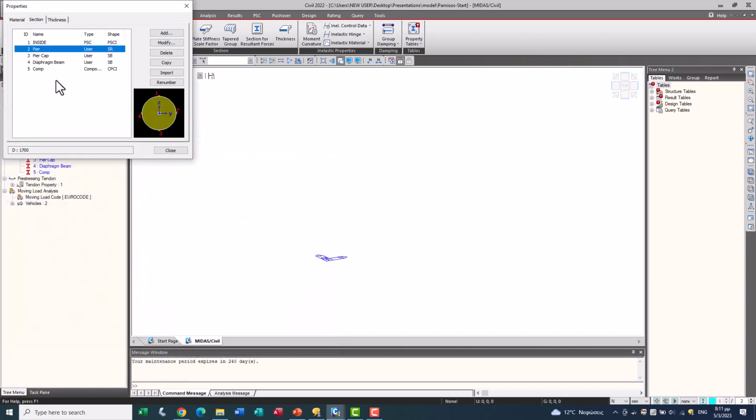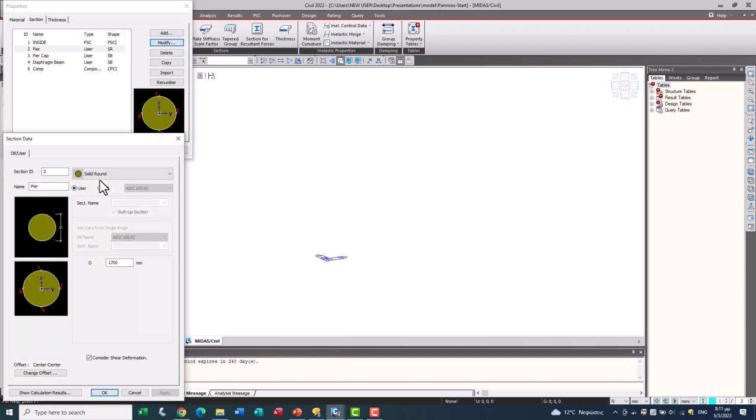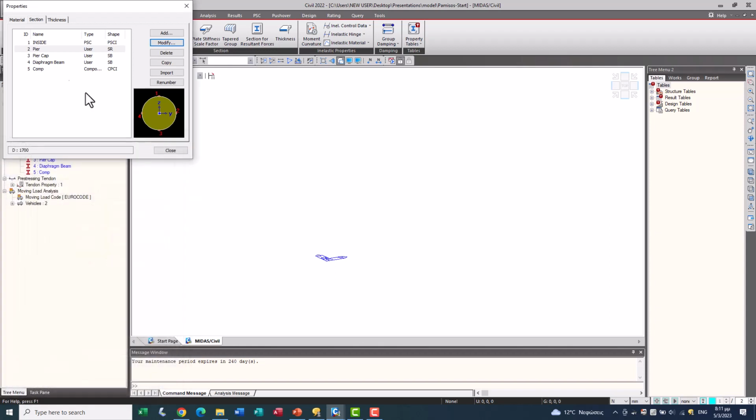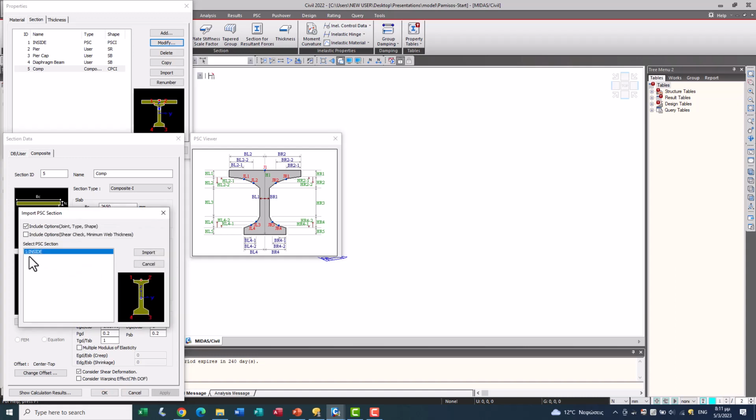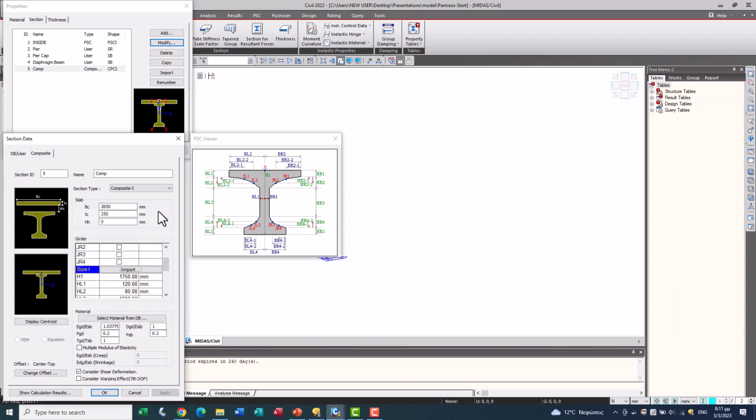Also here we defined piers, the pier cross section, a solid round, pier cap, diaphragm beam, and also the composite section, which is made from the top slab and the main beam, which we defined previously. So here we do import, and here is the cross section that we defined previously. We press import and it's imported into the composite section.